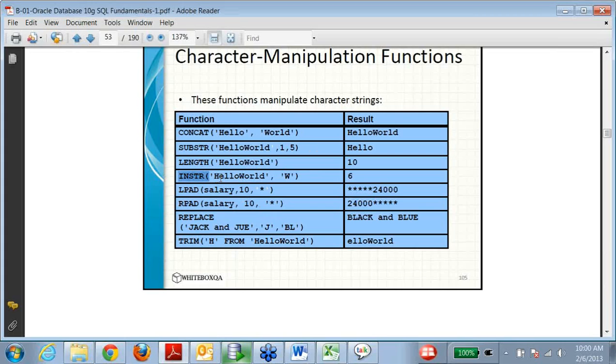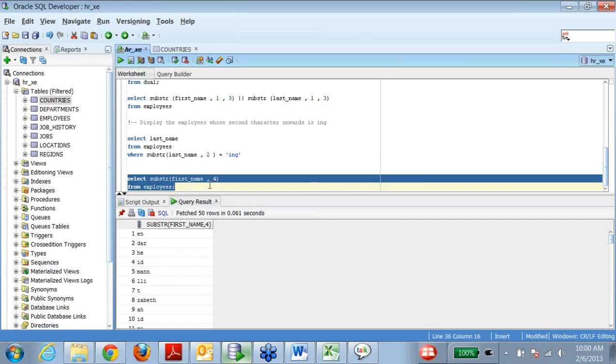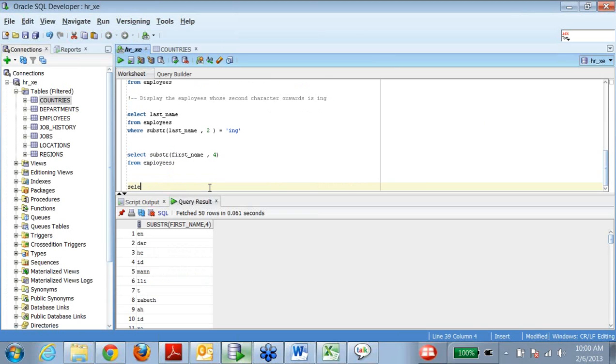Then we have instr. Instr is an interesting one. What it does, it locates this particular substring in this one, and if it finds it, it gives me the position for that string. For example, I want to find ing in the last name. And let me print last name as well.